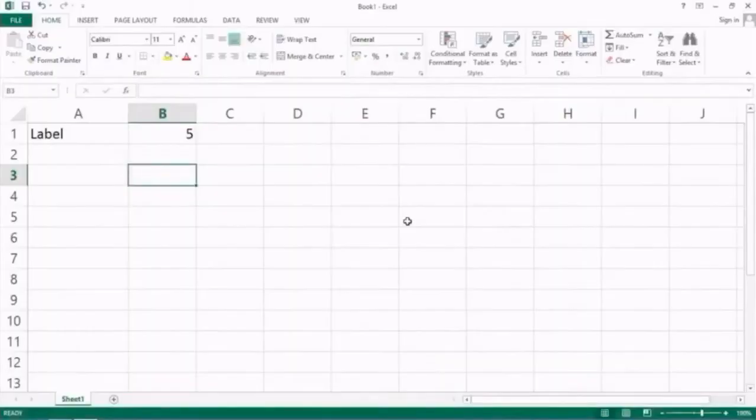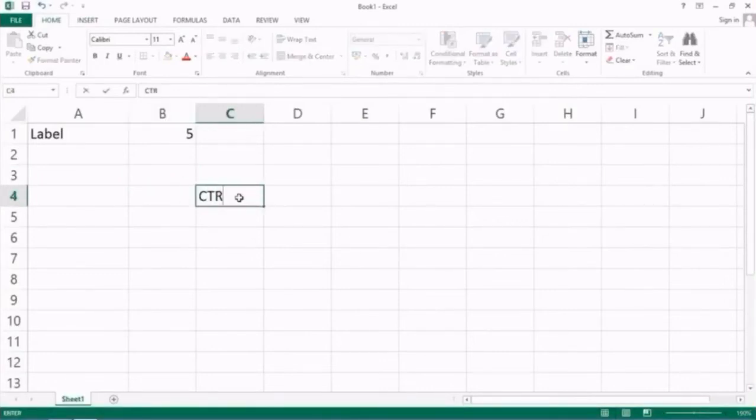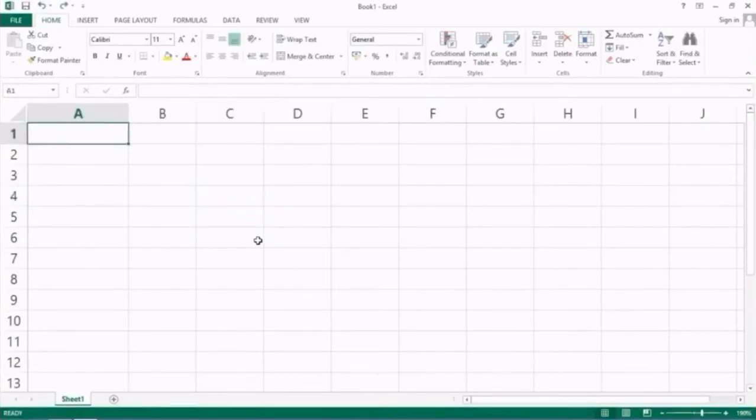A very useful command is the undo command, which you find at the top of the screen there. And the keyboard shortcut for this is Control and Z. If you hold the Control key down and hit the letter Z, it will undo your last action. And if you keep on hitting the Z, it will keep on undoing all the actions.